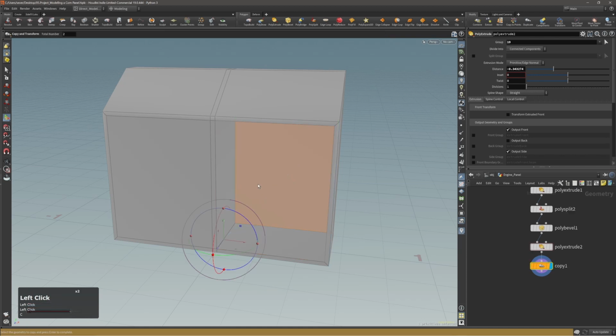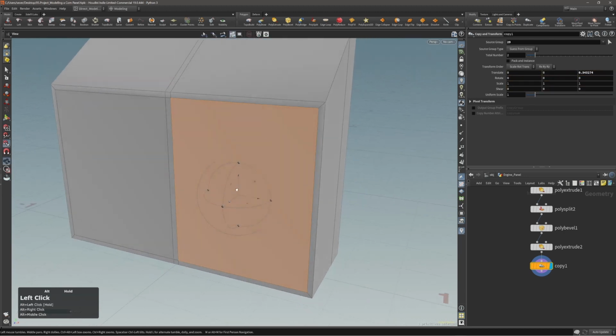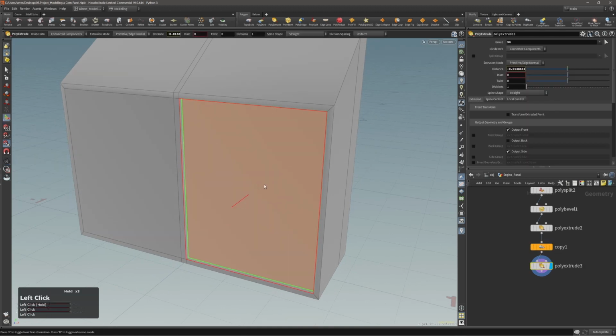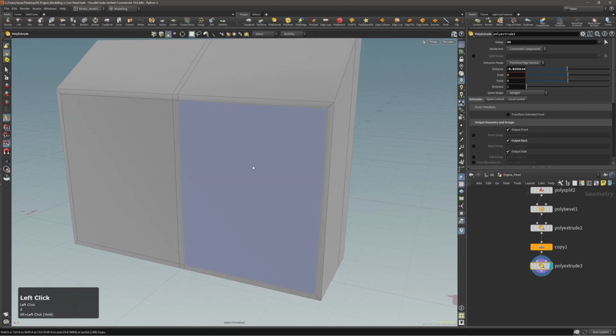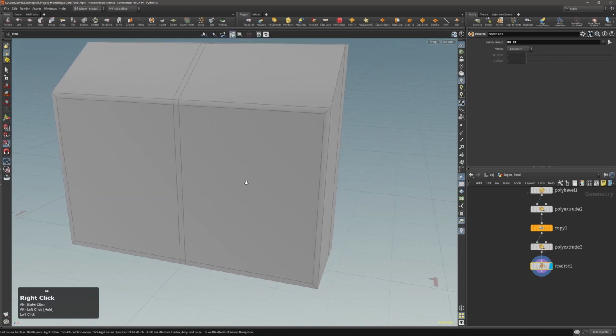Now let's duplicate these doors. And I could use snapping and just snap it here. And again, let's extrude a bit inside. Let's make sure that we output back. Select everything with double click and then just reverse the polygons, and that's it.